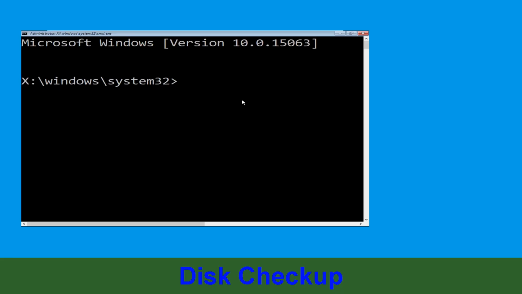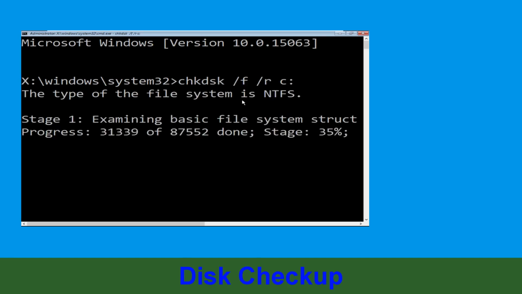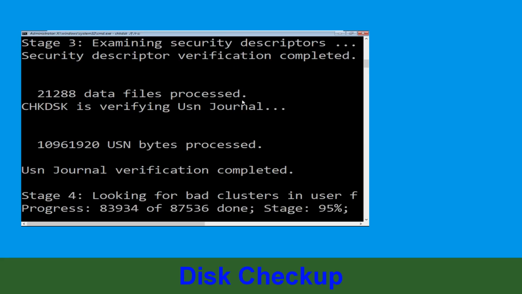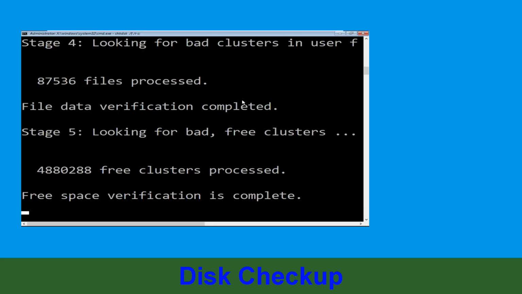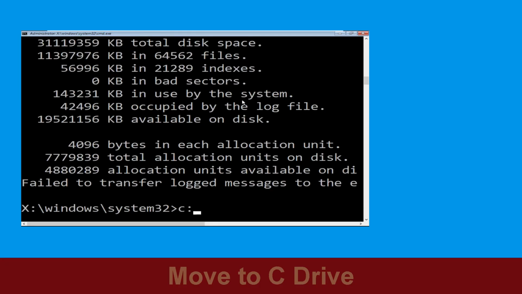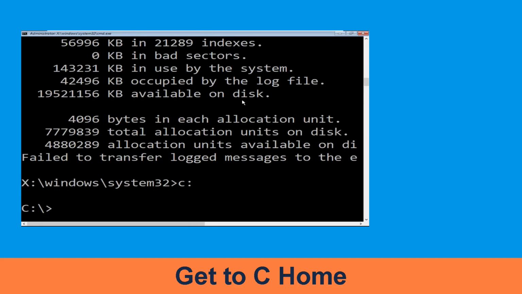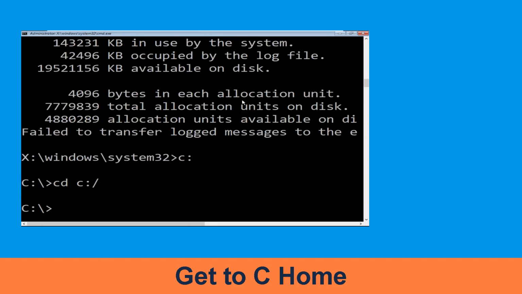Now type chkdsk space /f space /r space c: and hit enter. Now we need to wait for some time to complete the process. Now type c: and hit enter. Type cd space c:/ and hit enter to execute the command.